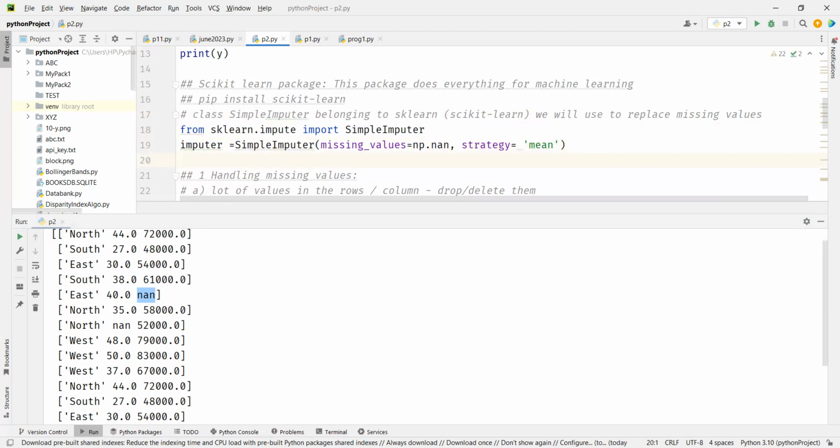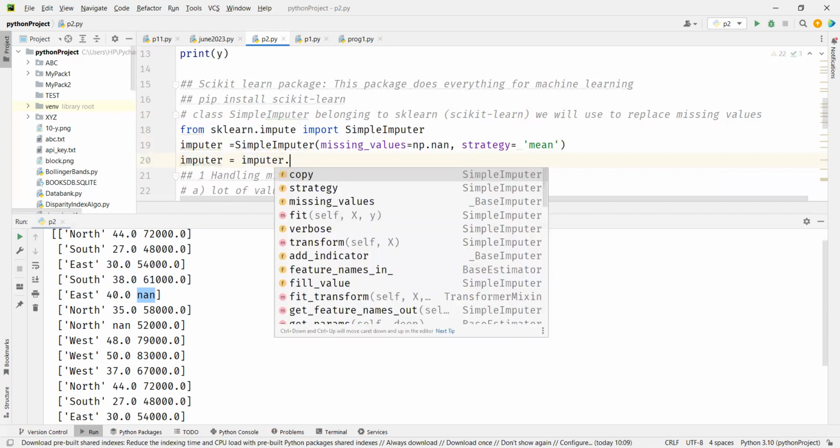Okay, so the object is ready. Now we have to call the object. Call the object on what? So I'm again going to say imputer equal to imputer dot fit and transform. Whenever we are creating an object, with respect to the machine learning work that we're going to do, there are 3 steps that we need to perform.